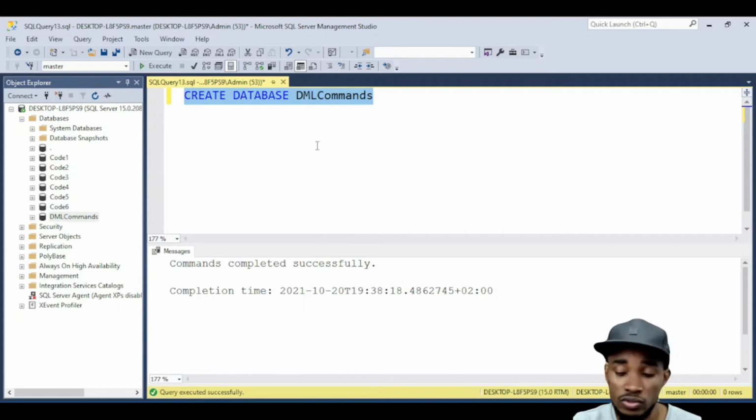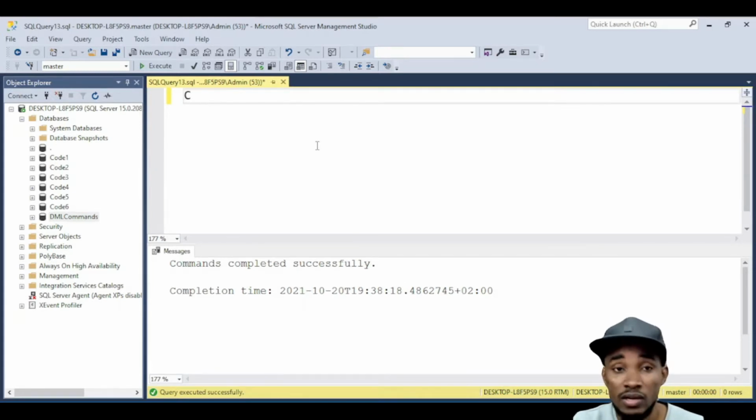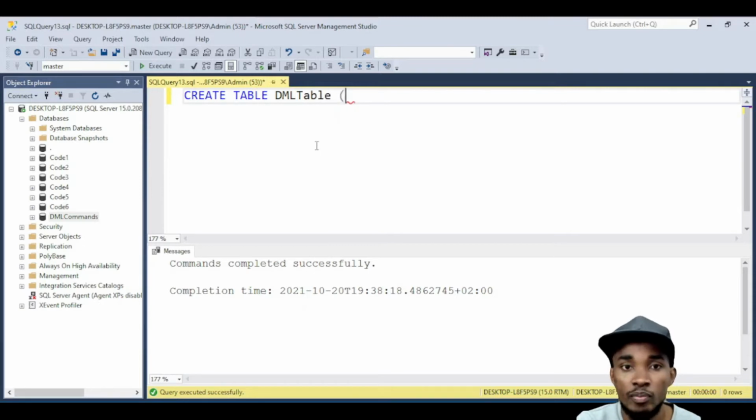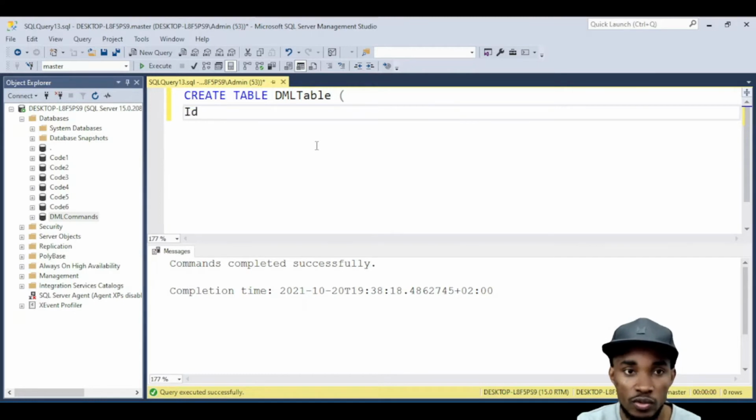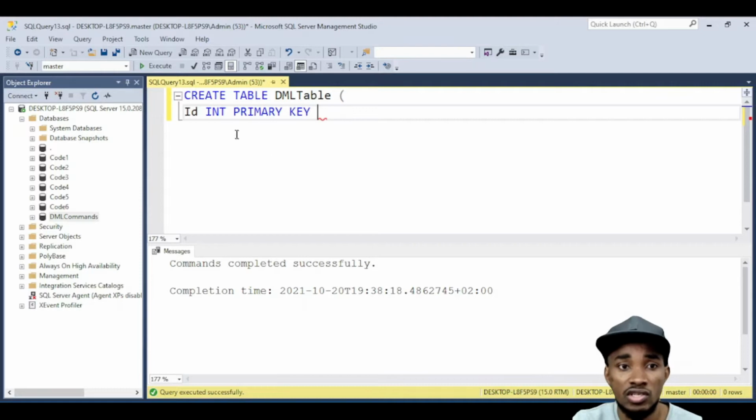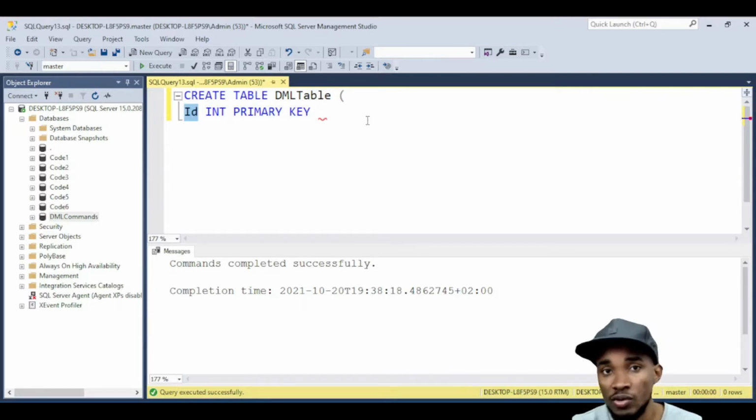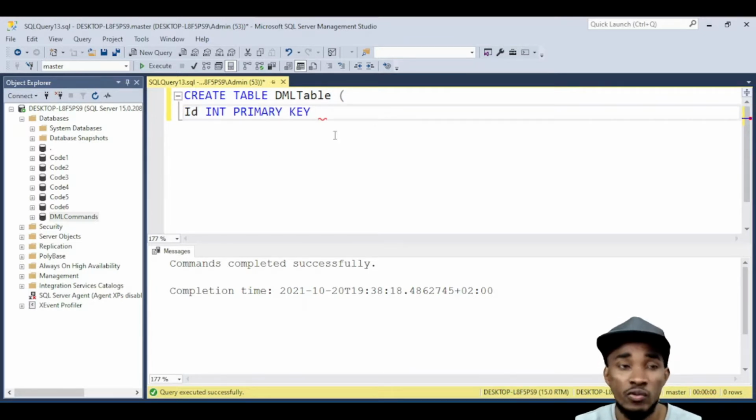So the next thing we want to do is create a basic table like we did last time. We'll create a table, call it DML table, open brackets, and then you can start adding your columns. ID will be the first one, int, and then we say primary key because this is our primary key. Primary key states that each record is unique. This is what identifies each record as a unique record. So whenever you want to do other operations, just have to bear that in mind.